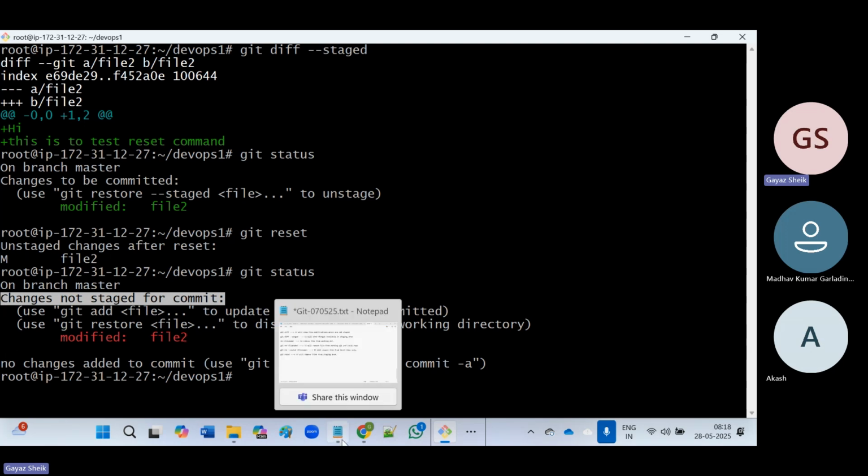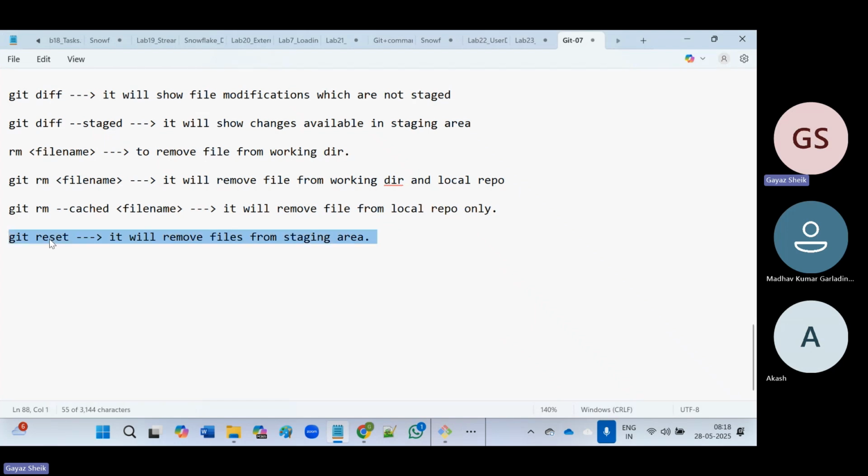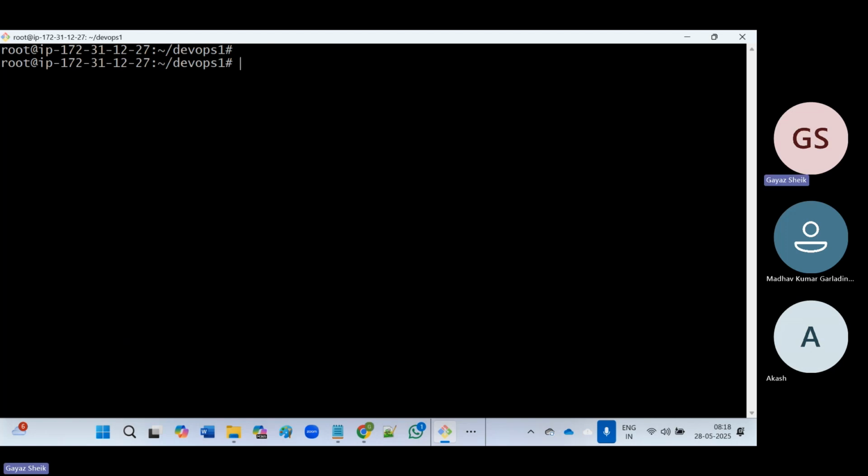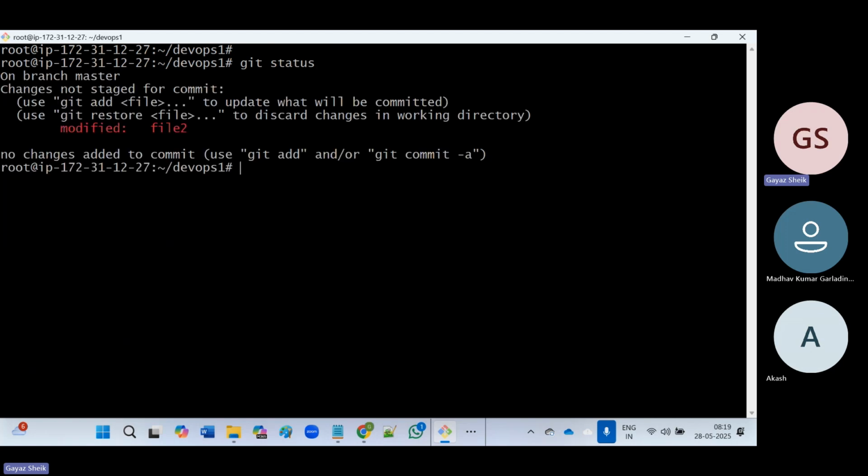Okay, so even if we use the git reset command, we cannot get clean status. Again, the changes will be reverted to the working directory. From the working directory, if we need, we can delete. Otherwise, we will do the changes again and move the changes to the local repository. So this is how we can use the git reset command. And here we are getting the status as changes not staged, right?